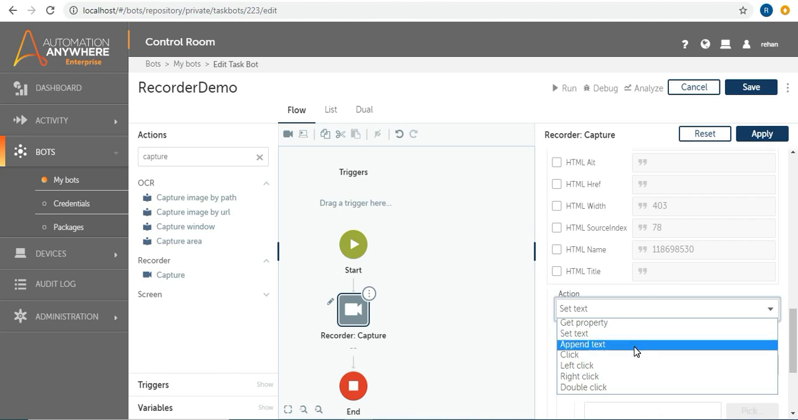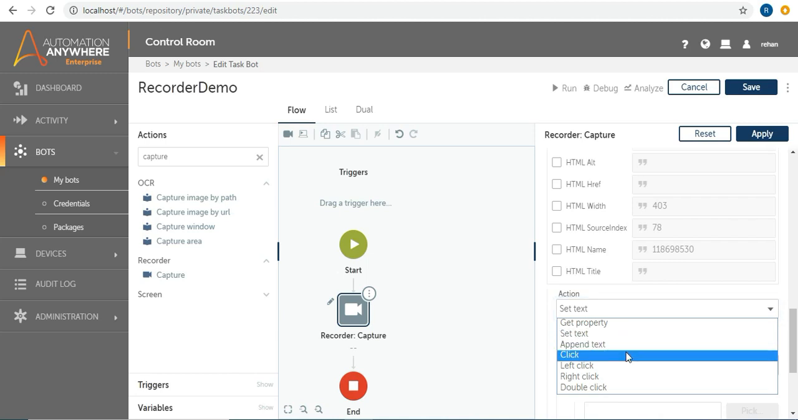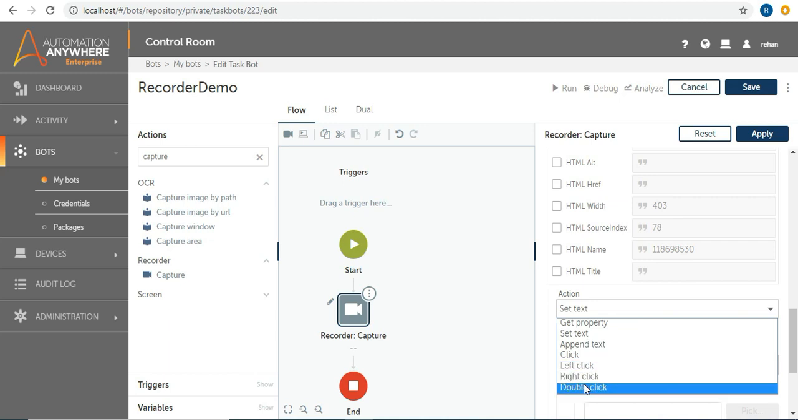If you require to append the text to what is already there, or you want to click this text box, or you want to left click. So what is the click and left click? Click will not show you the pointer there, but if you select a left click, you can see it visually, the pointer pressing or clicking the button or any object here. Right click is simply right click, and double click is when you double click any object there.